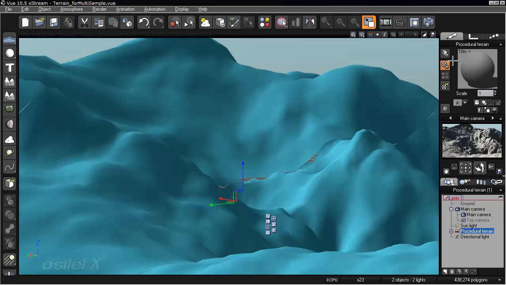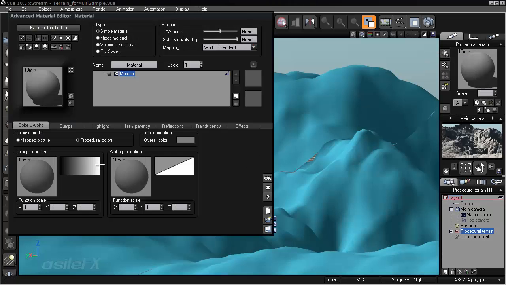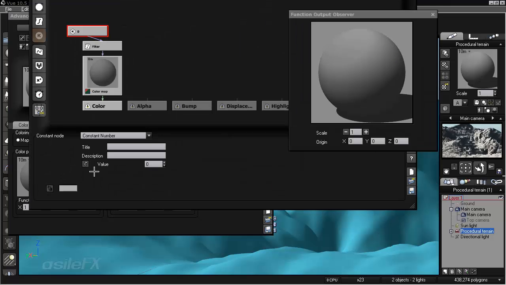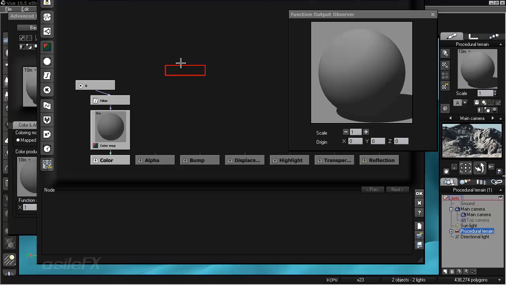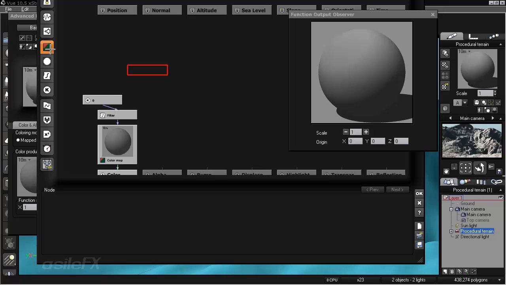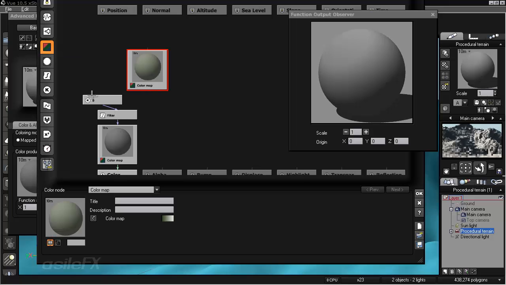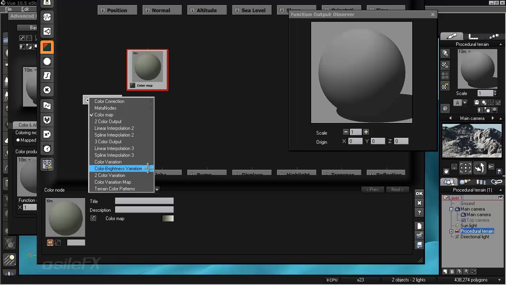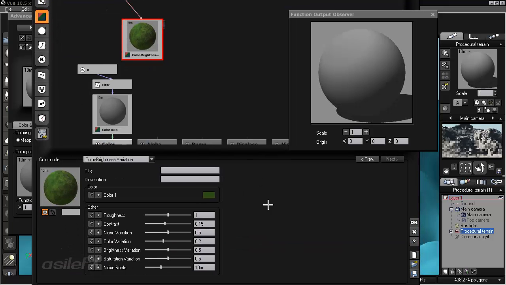So I'm going to go ahead and select the terrain and edit the material. It's just a reset material, so it's completely blank. What we're going to do is edit the function, so right click on the color production, edit function. And what we need to start out with first is just a base color that we're going to put our textures on top of. So I'm going to start by adding a color node, and I'm going to change it over to color brightness variation.